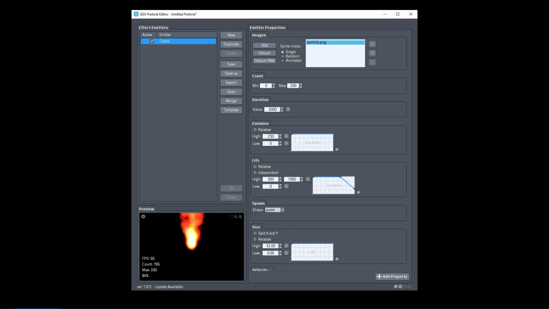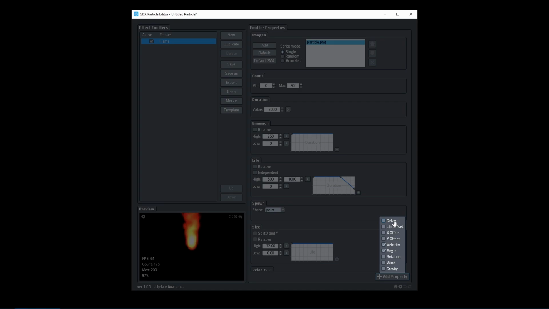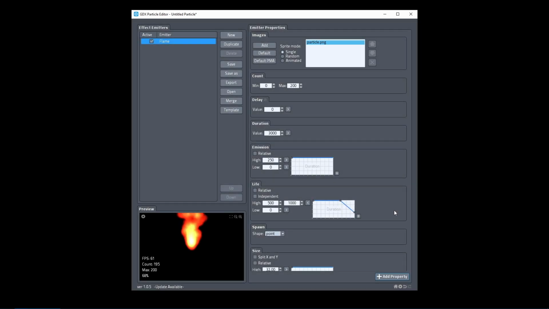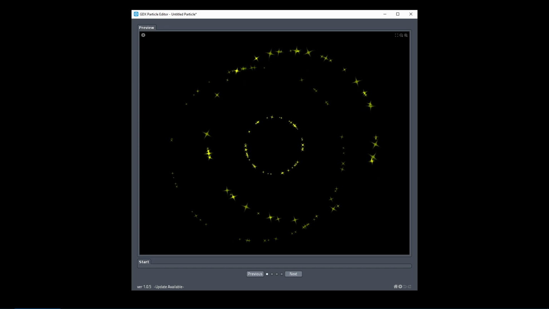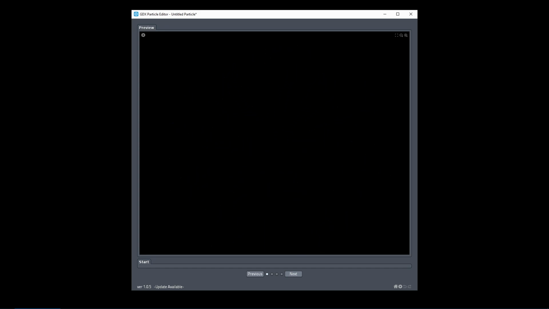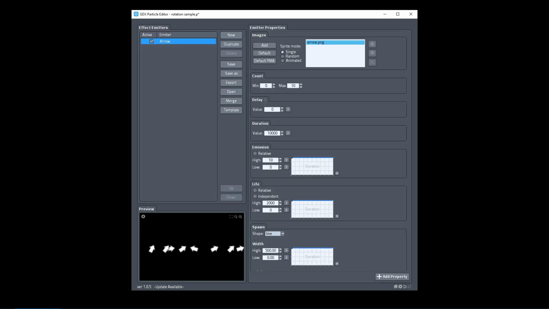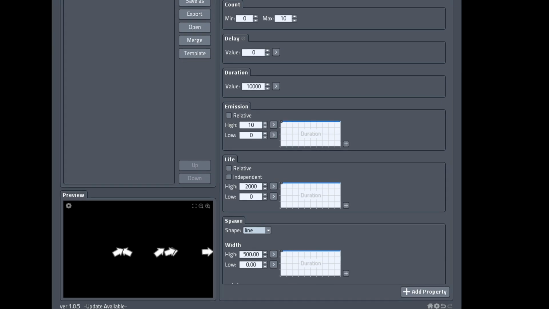Perhaps you don't want the emitter to start right away. Set a delay. You'll have to add this property from the Add Property menu. Using this in conjunction with duration can help chain multiple emitters together to make it appear as if one emitter happens after another.